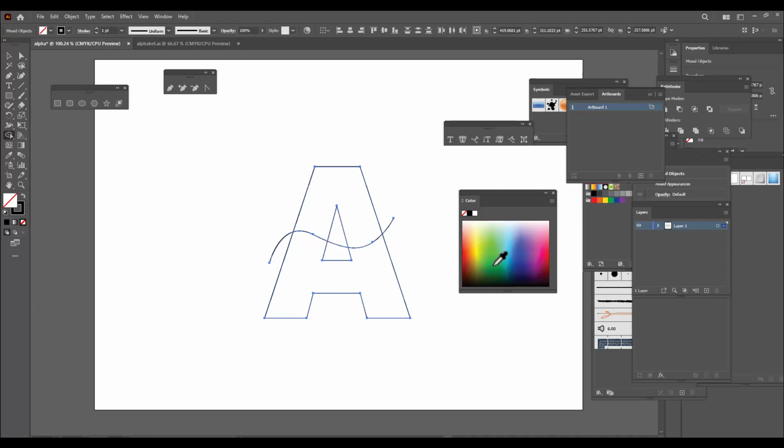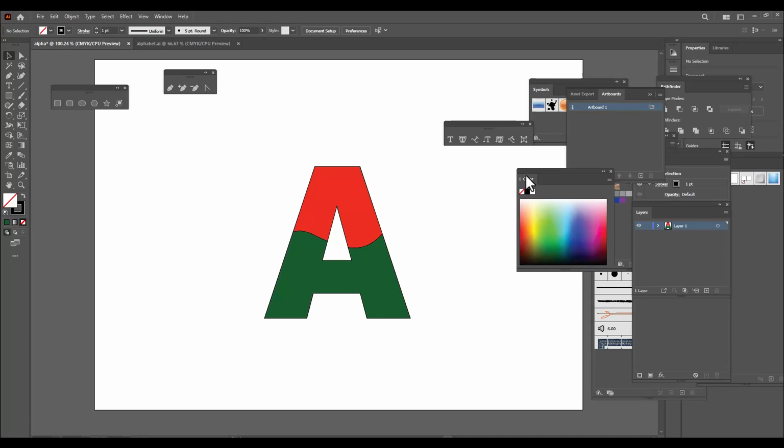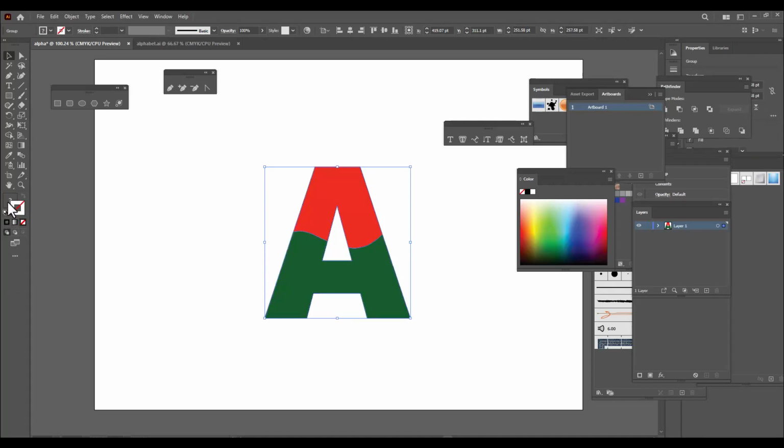So what we'll be doing, we'll give a red color for the top section and we will give green color for the bottom section. That's it. And we will remove this unwanted line, right? And we will also remove the stroke that is over this letter A. So we'll just draw a selection around the letter A and we can just activate the stroke here and we can just turn off the stroke, right?